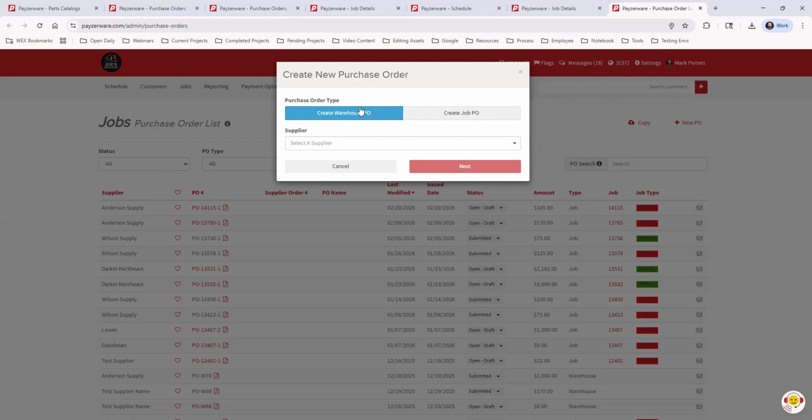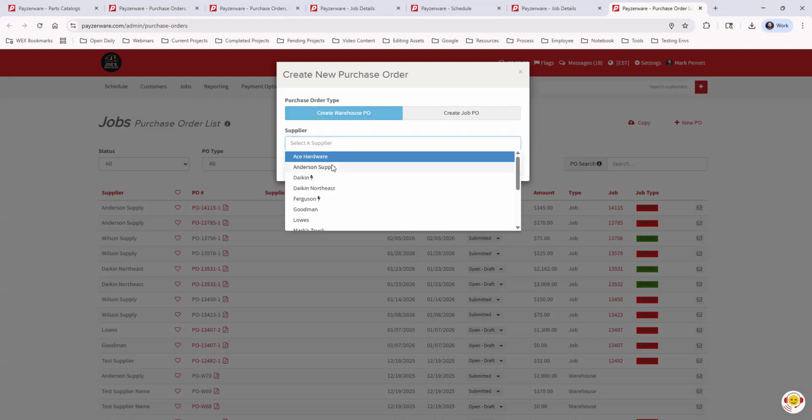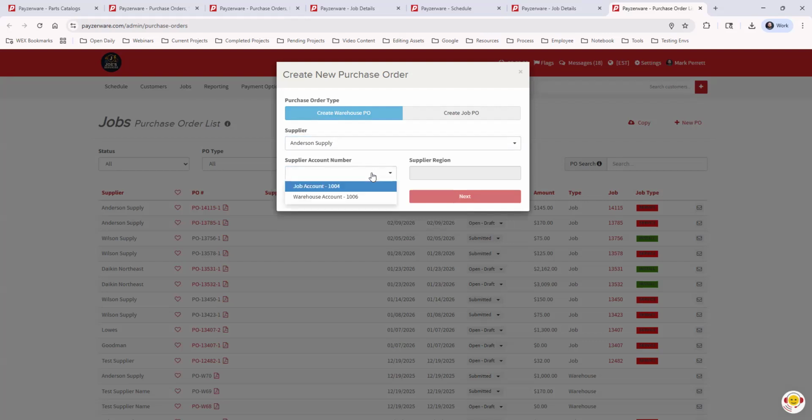Now, creating a warehouse PO, it's the same process. We're going to select our supplier. Maybe this is where this comes in handy. If you just have one catalog with a million items in it, it may be better to organize those into different accounts. So the job account may have way more stuff, but the warehouse account is just the stuff I know I'm ordering to the warehouse. So now we have that set.